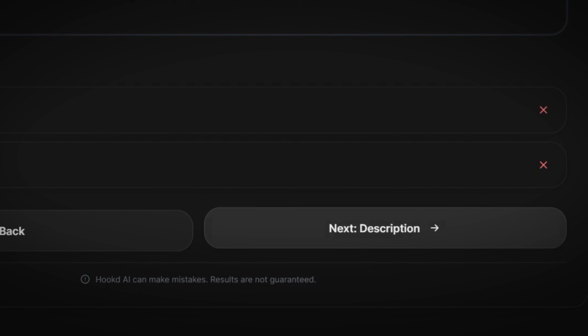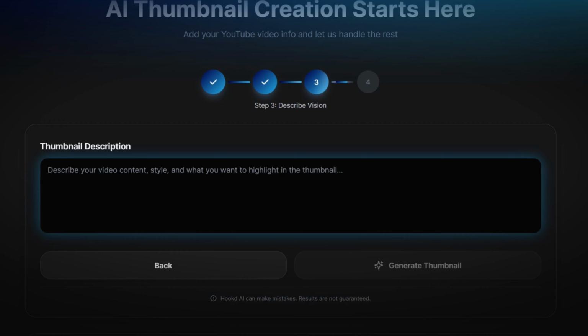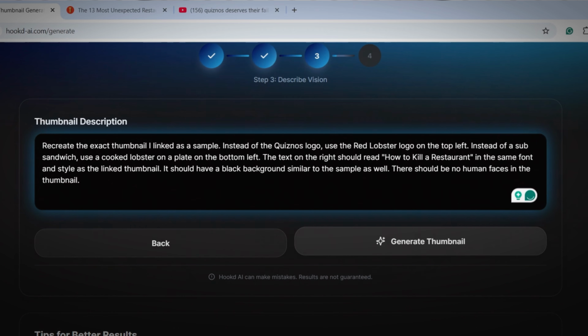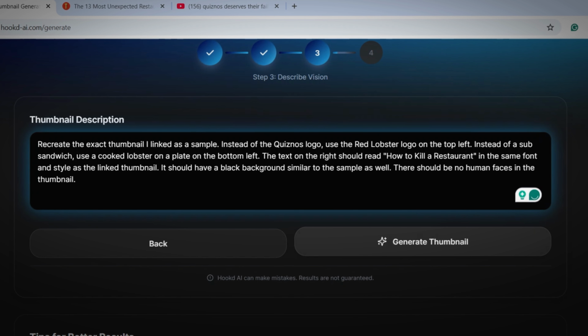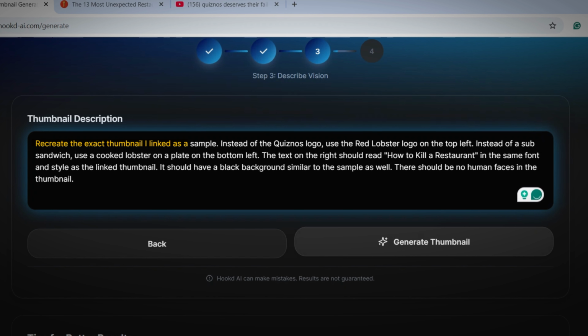Hit Next again, and you'll reach the final step, the thumbnail description. This is where you describe how you want the AI to change the reference thumbnail. Type in this basic prompt. We'll have it in the description below for you to copy and paste. Recreate the exact thumbnail I linked as a sample.